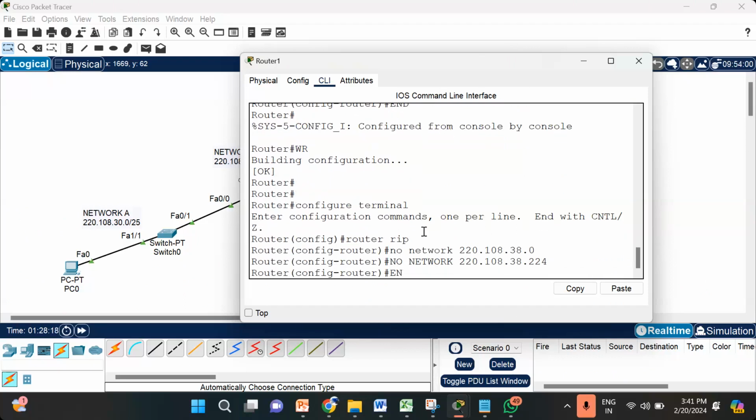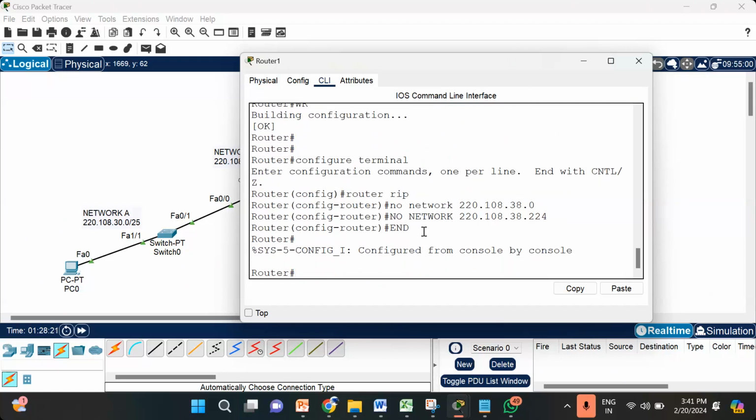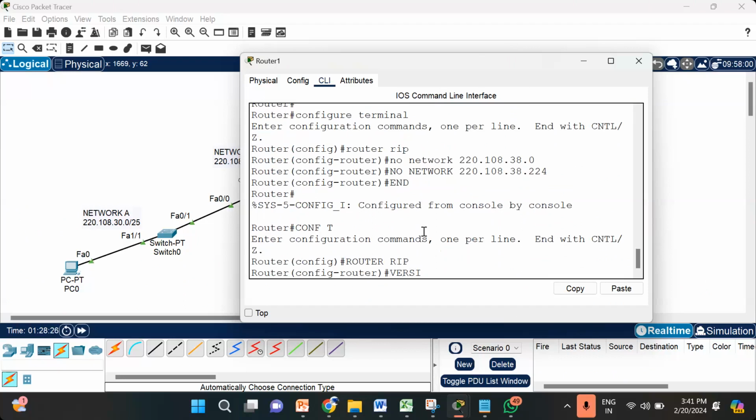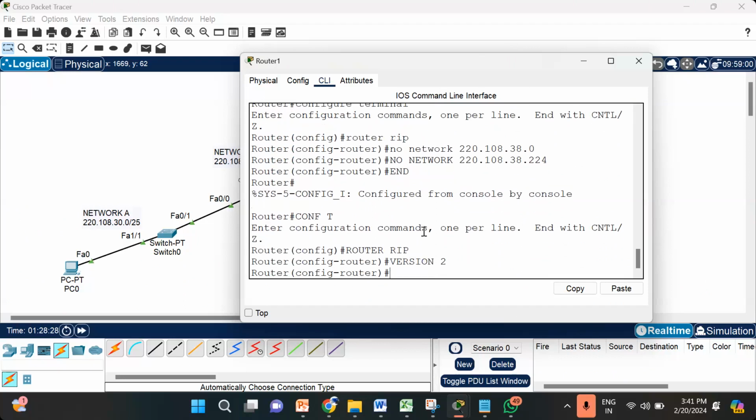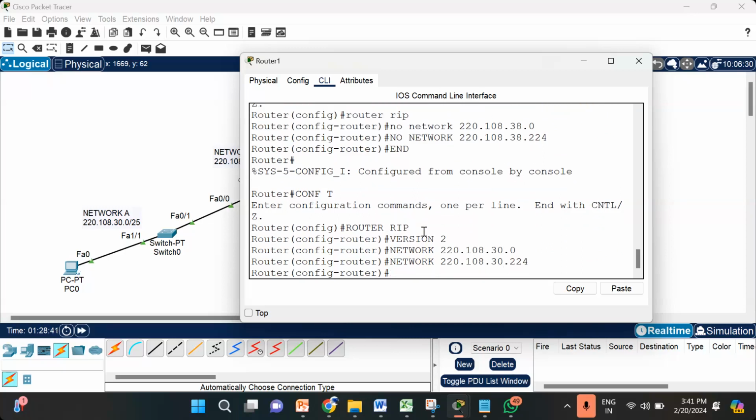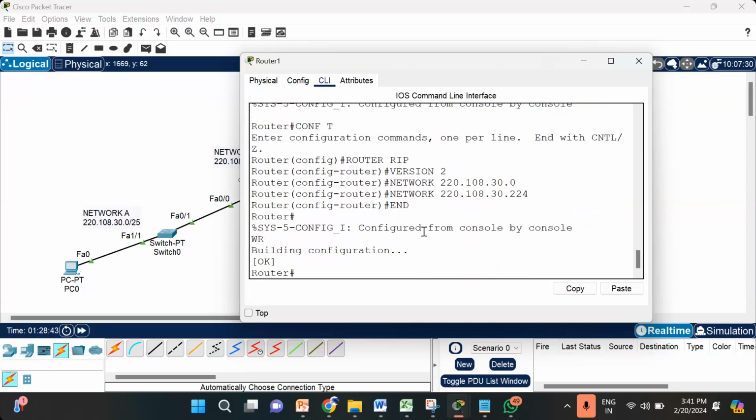So we'll do it one more time. Okay, so I'm sorry for the mistake. Router RIP version 2, network 220.108.30.0, the first one. Similarly, 30.224, the second one. Okay, so right.